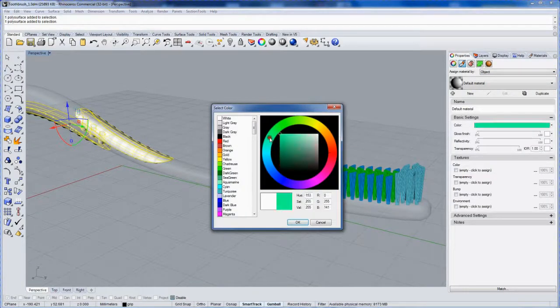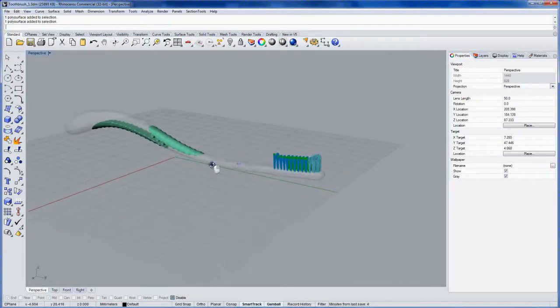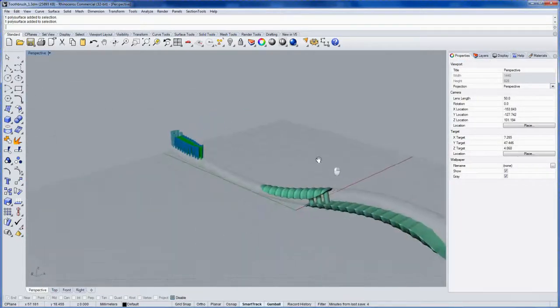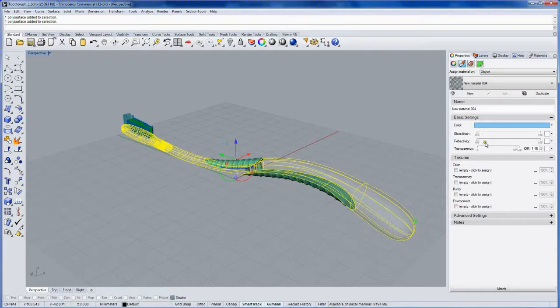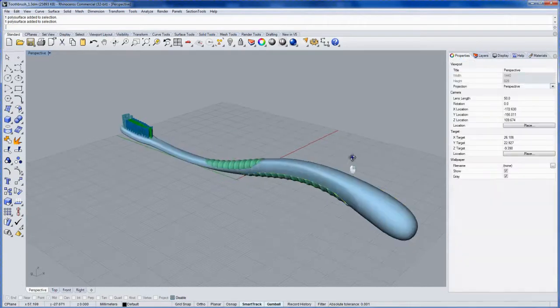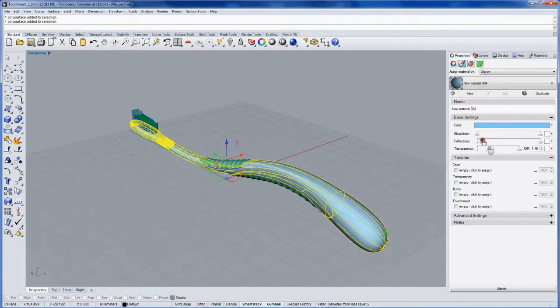And change this color. And maybe just for the sake of the display right now, I won't have this be completely transparent like that. I'll just do something like that. And then we'll increase the reflectivity a little bit.